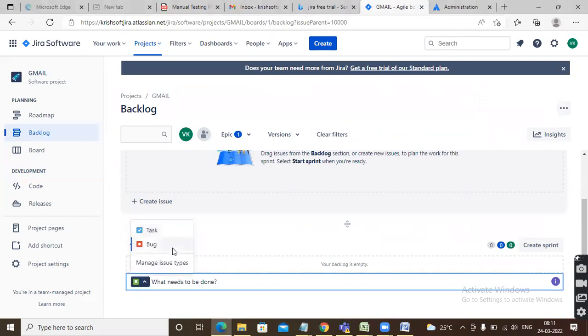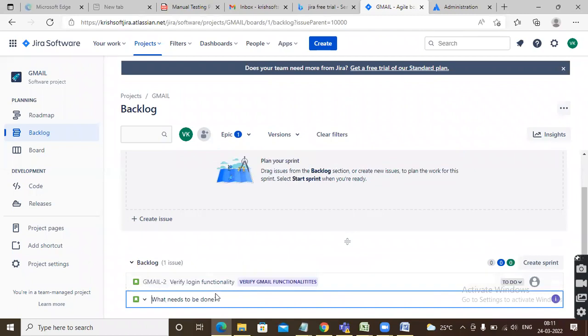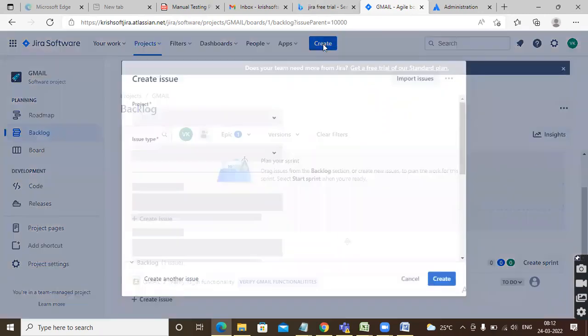Task is there, bug is there, and also manage issue types. You can change it, guys. But this is the create issue, you can create over here. Control V, I am doing. This one is created successfully: Verify login functionality. You can also create the user stories from here.